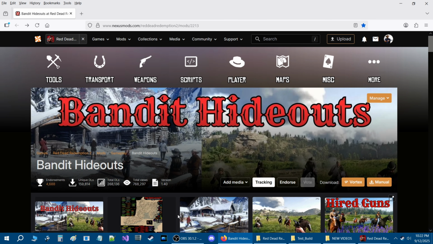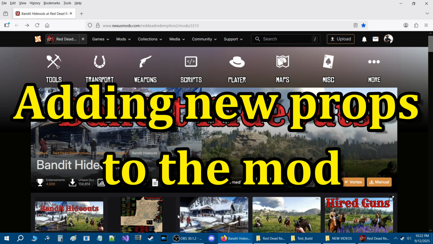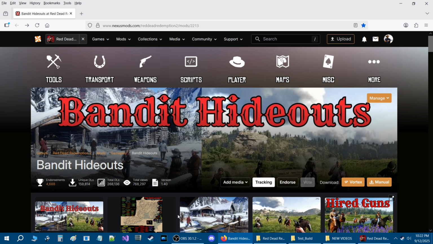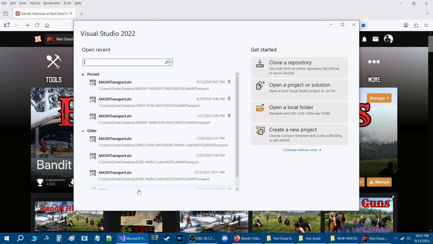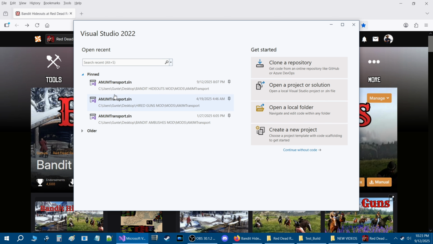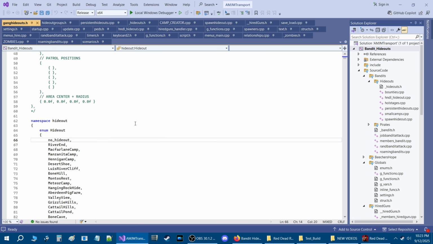Bandit Hideouts. Today I'm going to share with you guys how I add props to the mod and then have them spawn with hideouts. So to begin with, let's start up the Microsoft Visual Studio, and we'll start up the Bandit Hideouts SLN, and it takes a few seconds for all the scripts and stuff to load.